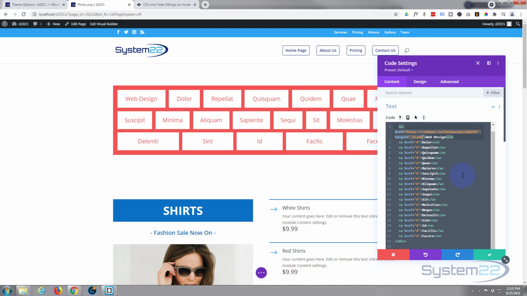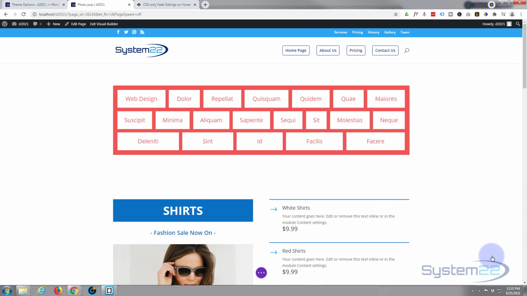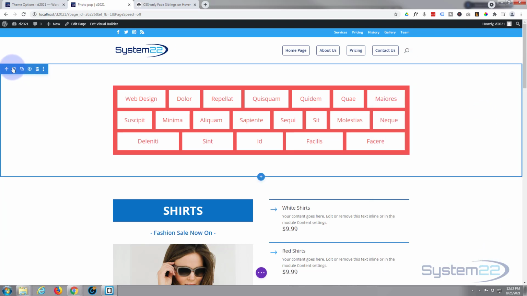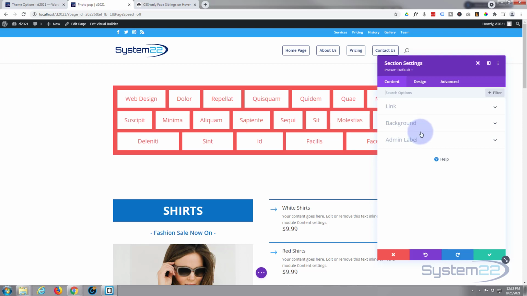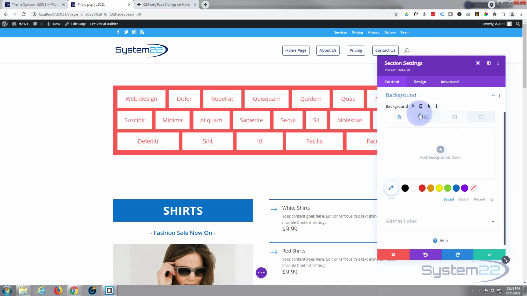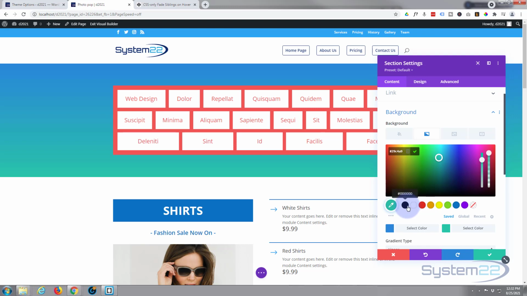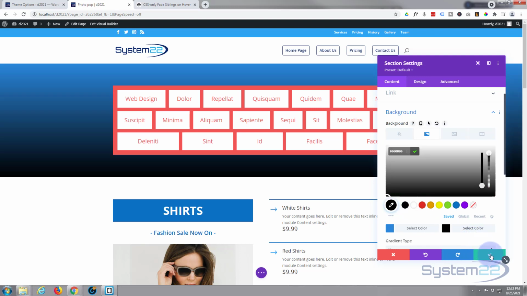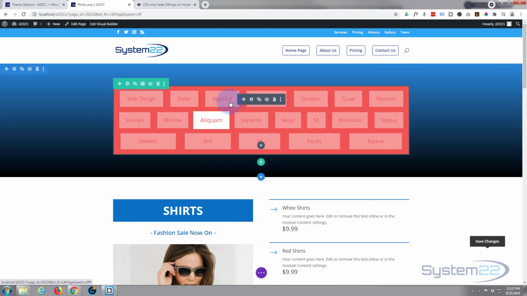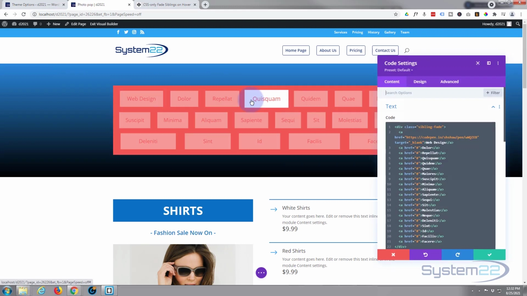So now we want to make it our own with colors and things like that. So let's just save this. Let's go into our section and make our section a little bit more interesting by giving it a background. So I'm going down to background and content in the section. I'm going to give it a gradient. I'll leave that blue at the top. I'm just going to pop black in the bottom. Great. Now we can go back into our little module right here.